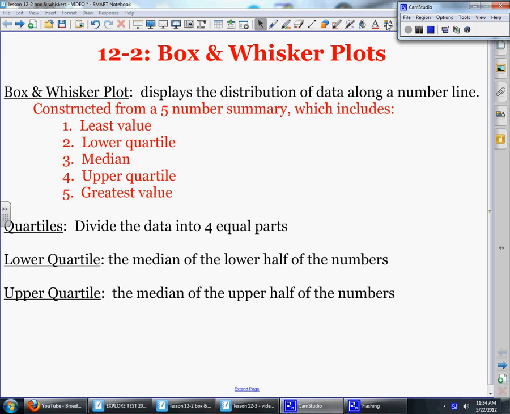The first is a box and whisker plot, and a box and whisker plot is a display that shows the distribution of data along a number line. It's constructed from a 5-number summary, which includes the following things: the least value, the lower quartile, which we'll talk about in a minute, the median, which is the middle number when the numbers are all put in order, the upper quartile we'll talk about in a minute, and the greatest value. So before you even start to make your box and whisker plot, you should write down this 5-number summary.